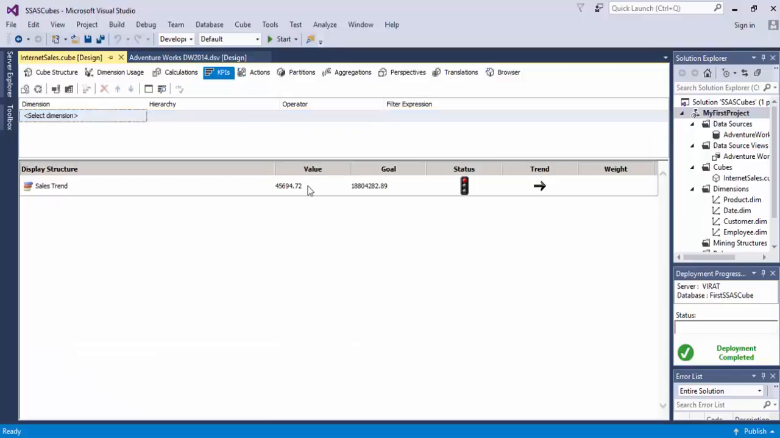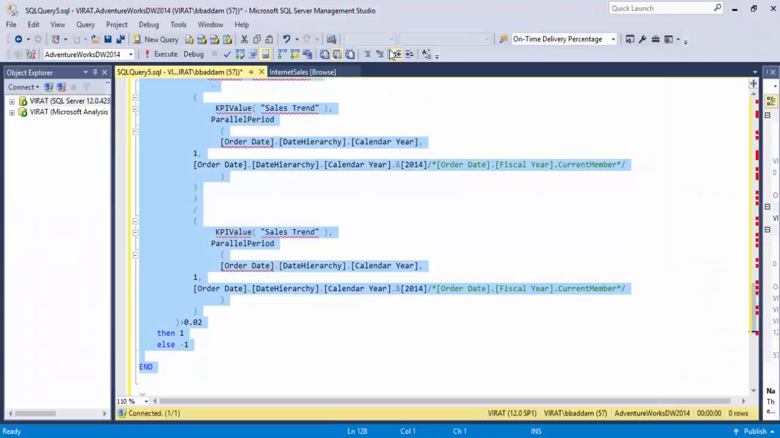So this is my current 2014 sales, and this is the target which I have given. The status is negative. The trend is based on the status of the previous point in time; it is going to compare. It says the trend is okay, average. Now we'll check whether the value and goal are correct or not, because it's totally different, right?